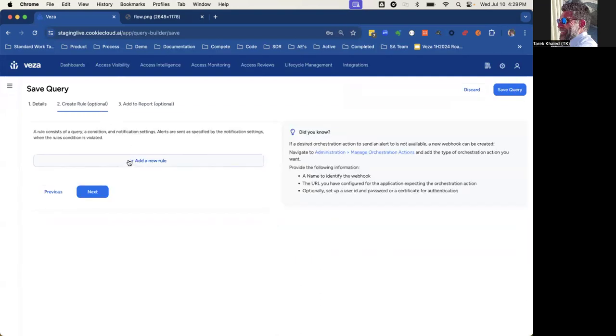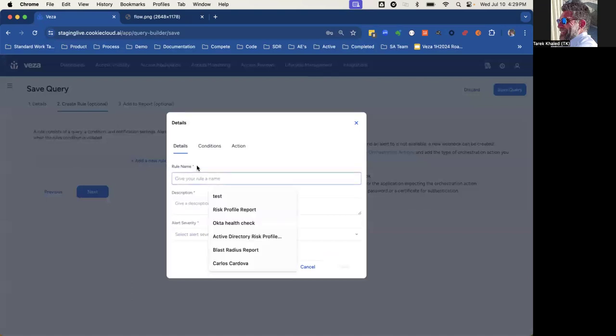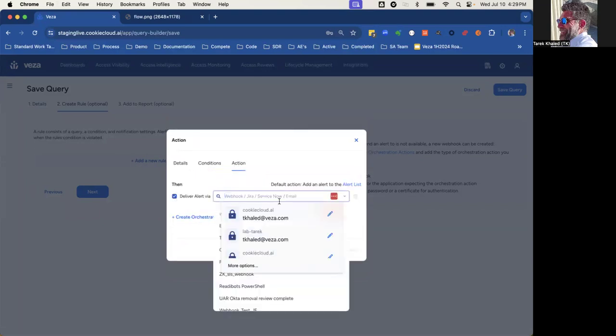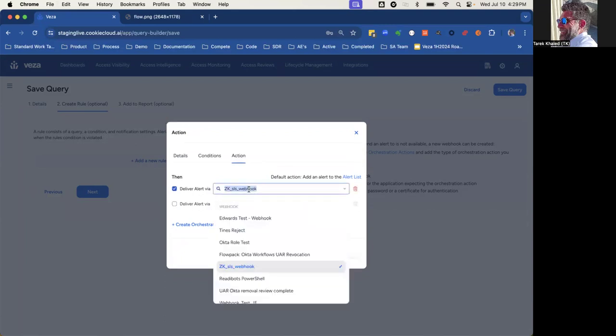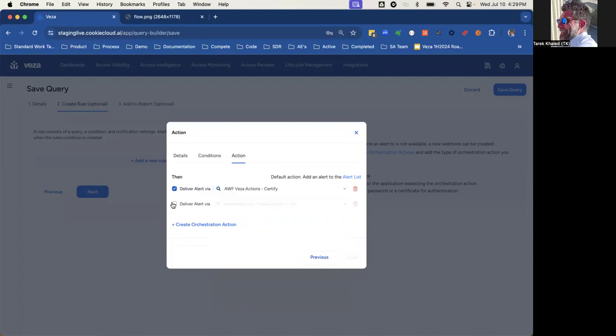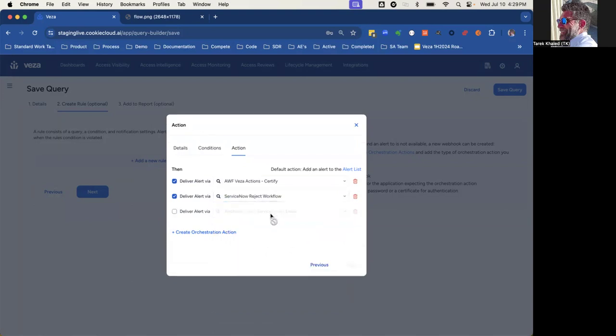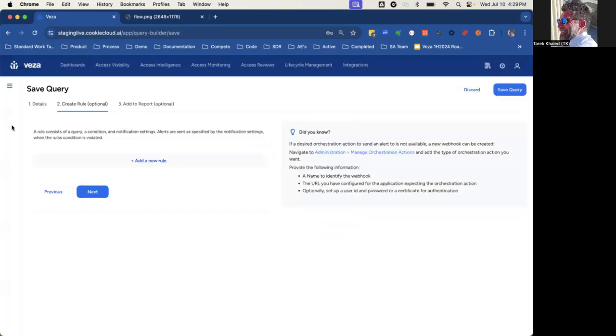So I can say anytime the conditions are met, go ahead and fire and do something, right? And this something could be really anything. It could be to certify access, so I can launch a certification workflow. I could integrate and send a ServiceNow notification to create an incident, to notify someone, and so on and so forth. So I can actually have a multi-threaded method here to address risk accordingly. Some of it active, some of it more passive, all through webhooks, right?